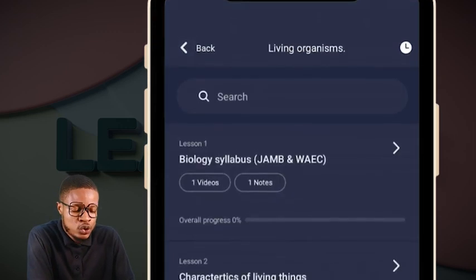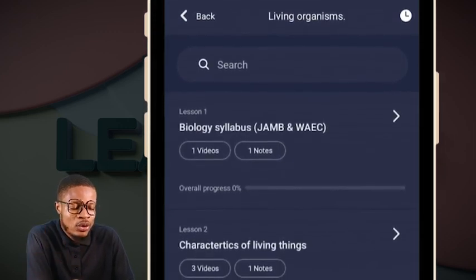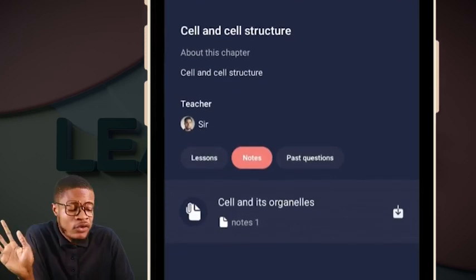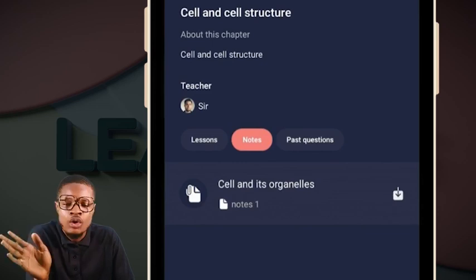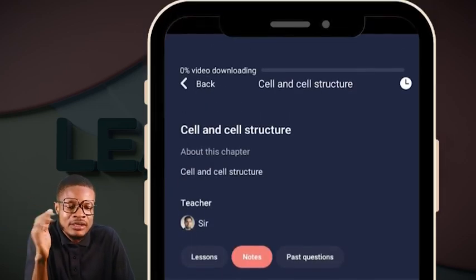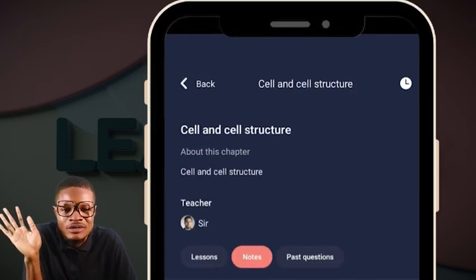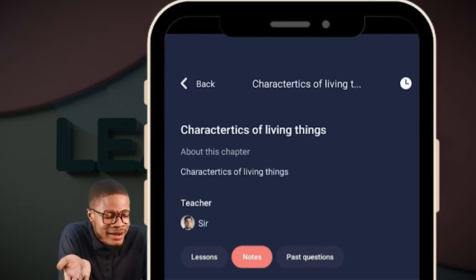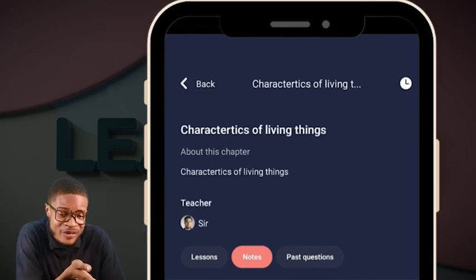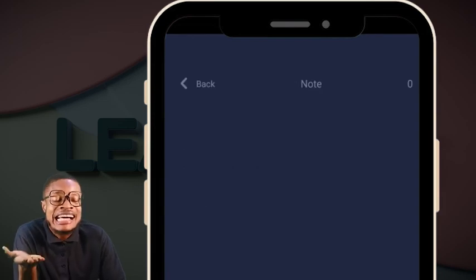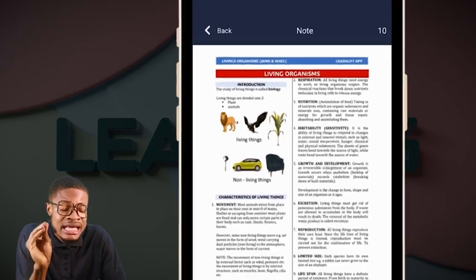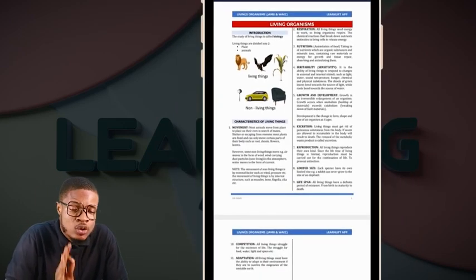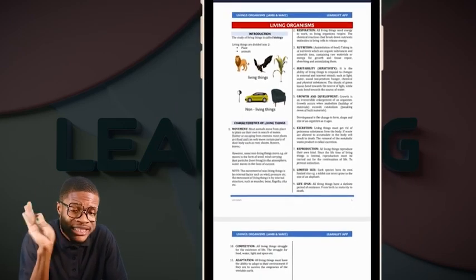You can even choose to download the notes underneath it. It's the same thing for everything. All you have to do is click on download for your notes, and before you know it, it has entered your phone. You may choose to open the notes under the characteristics of living things, read them and go through the past questions. You see, well organized and structured notes, direct to the point, focusing on your syllabus.